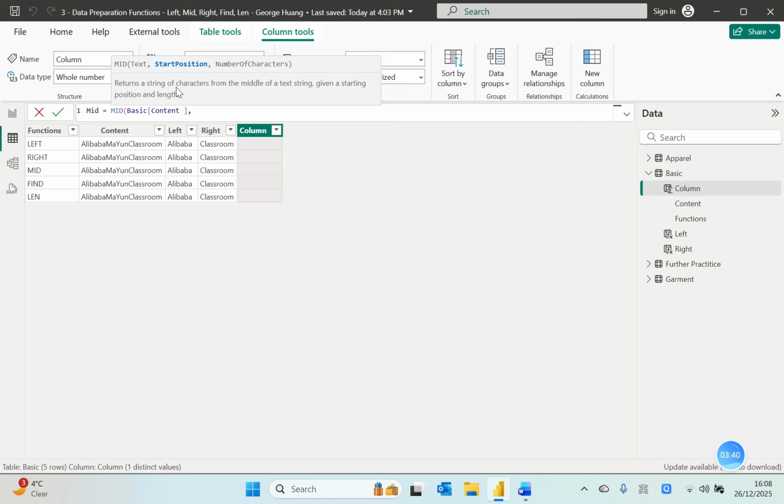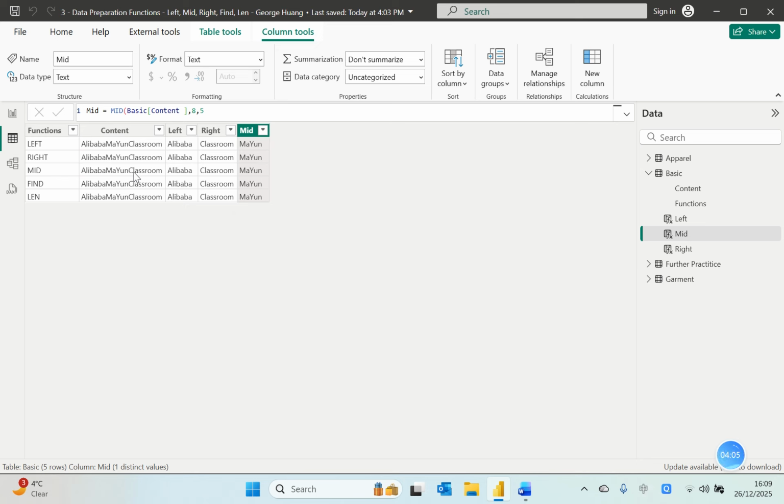The second parameter is the starting position, where we want to start returning the data. Alibaba is 7 characters, and M is on the 8th position, so we need to put 8. Then how many characters do we want to return? Ma Yun should be 5 characters. No problem.